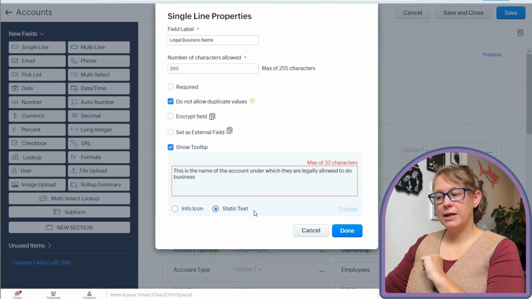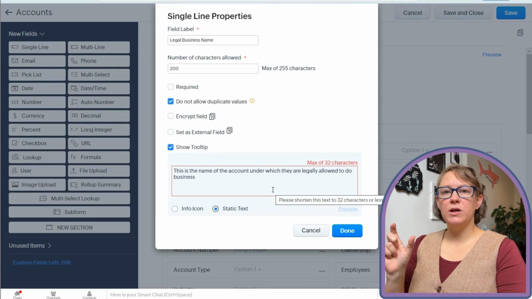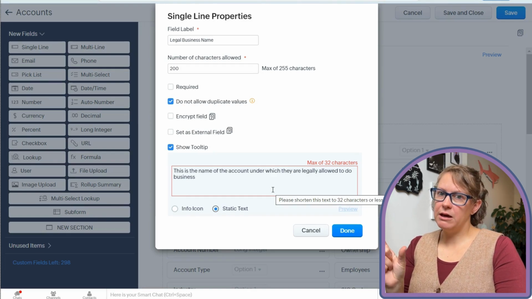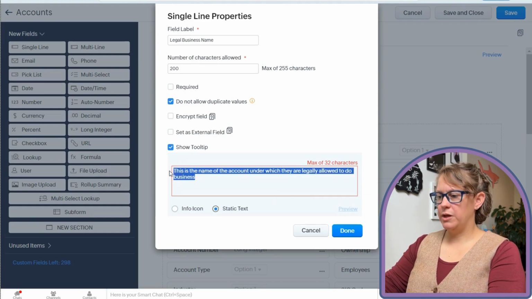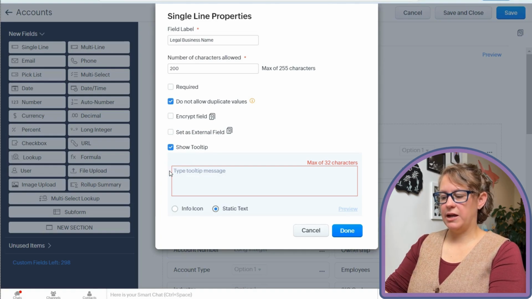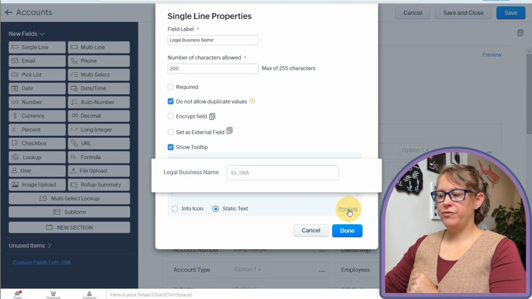Or you can have static text, which will show up and you'll always see it, if there is not a value in that field yet. So in this case, if we wanted it to just show up as a static value, we can do, for example, DBAs. And then if you preview it, you'll be able to see legal business name, example DBA.